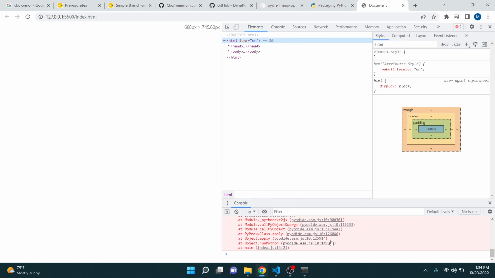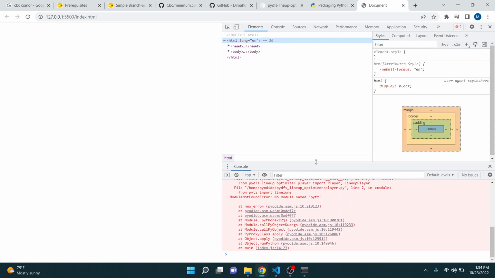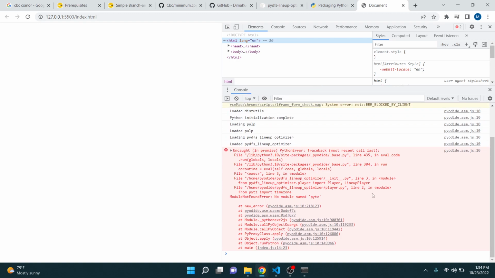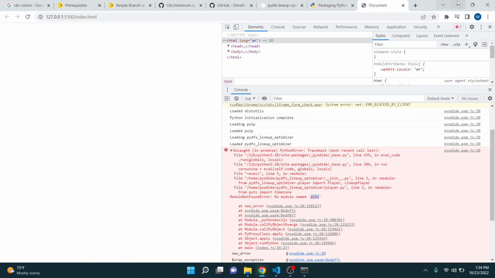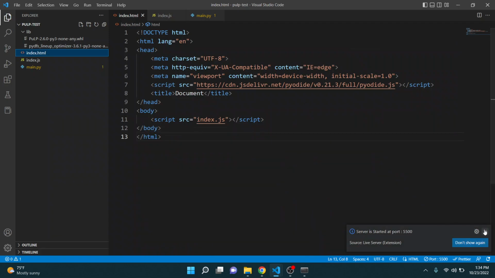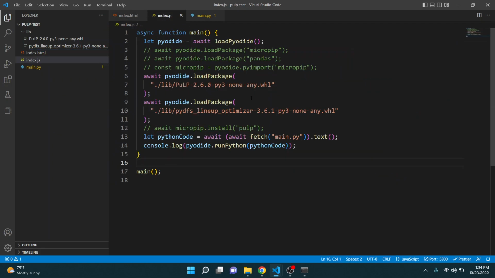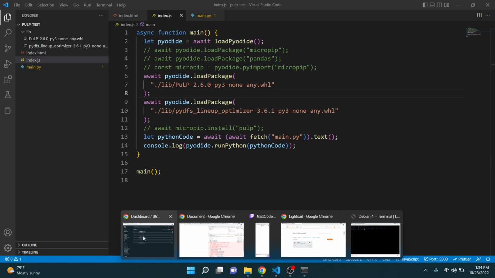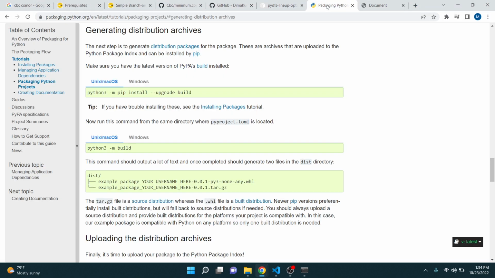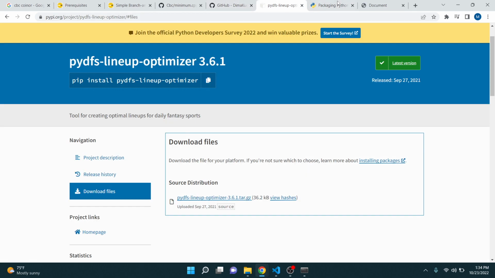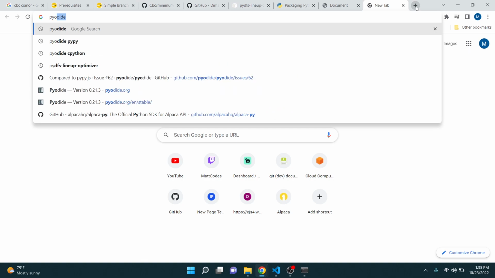There is an issue. Let's see what it says. No module named PyTZ. Okay. I can most likely pip install that, or it might be included with Pyodide. Where is that? Must have closed it.